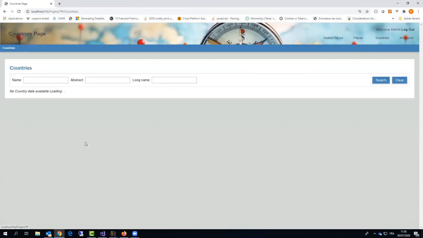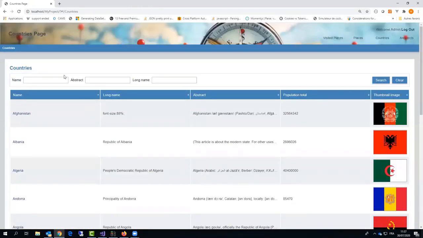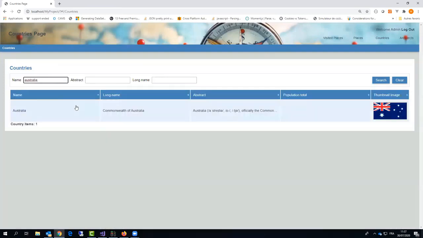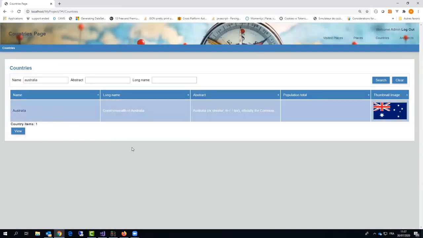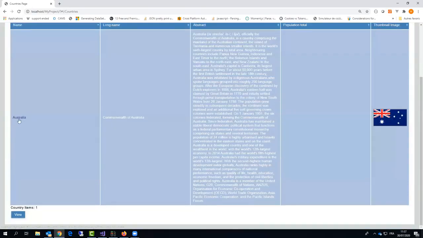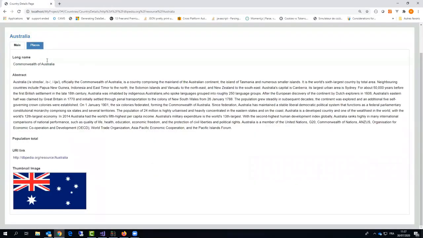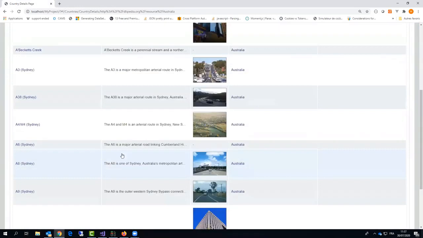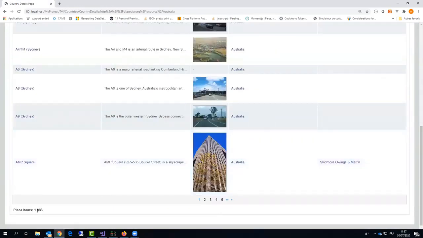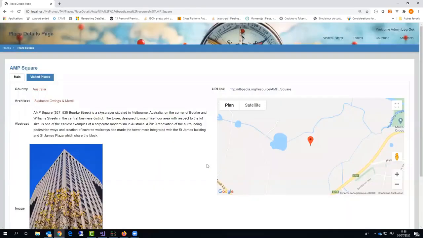I can also access all my countries from DBpedia, look for a country, and display the page here of Australia. So I see the information from DBpedia, the access to the DBpedia page, and all the places in Australia that are in DBpedia. Here, almost 2,000. And I can, for example, from here, navigate to a specific place in Australia. Here we are.